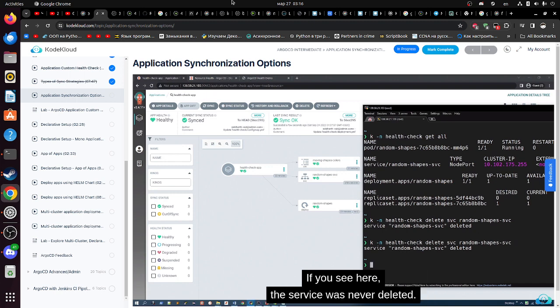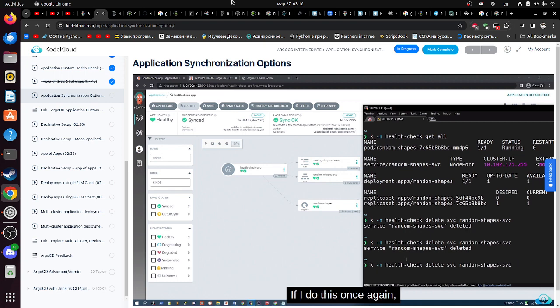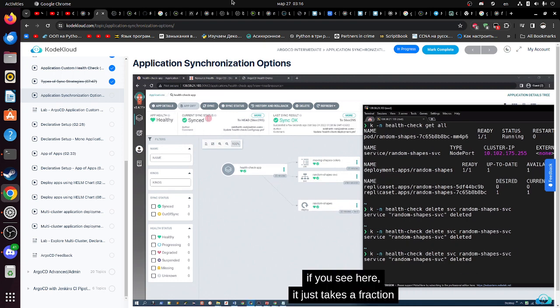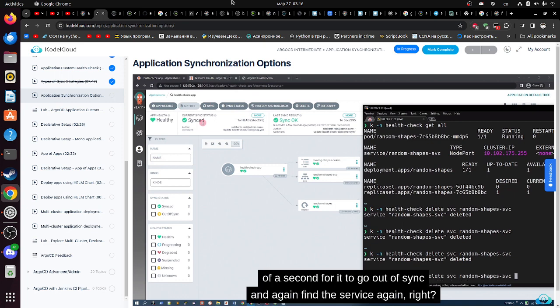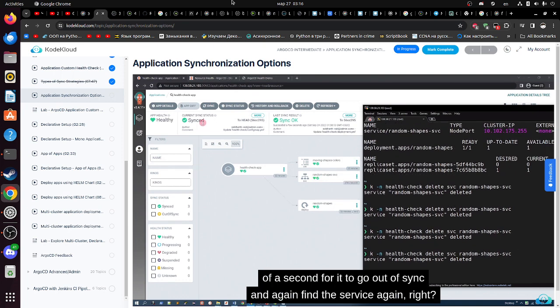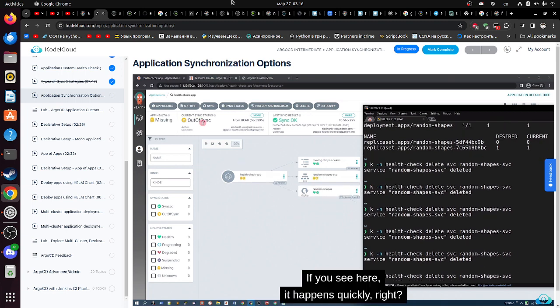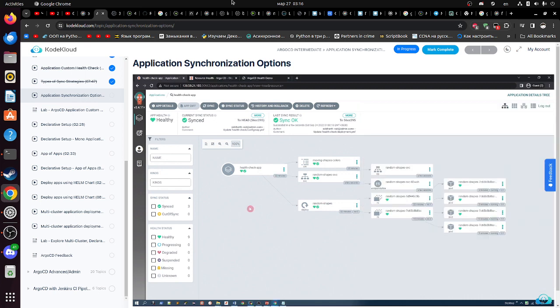Right? If you see here, the service was never deleted. The reason is it is automatically syncing it again, right? So if I do this once again, if you see here, it just takes a fraction of a second for it to go out of sync and again fetch the service again, right? If you see here, it happens quickly, right? Since self-healing is enabled, it won't allow users to delete resources. It's going to automatically recreate them.